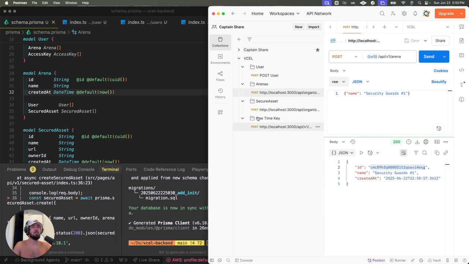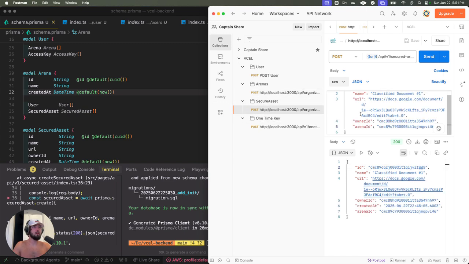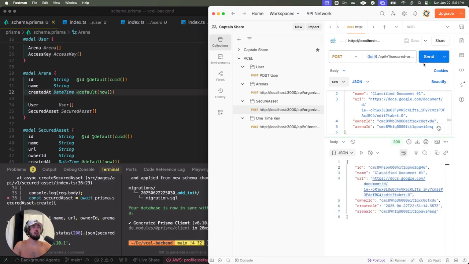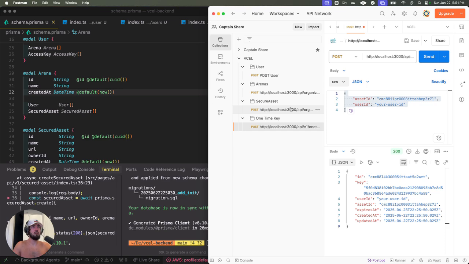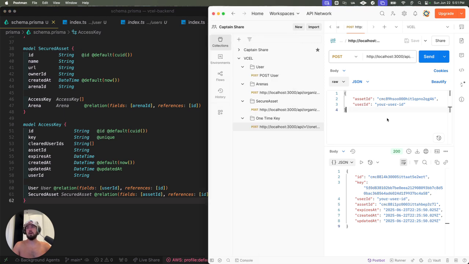Security guards number 1. Secure asset belongs to security guards number 1. And here's the owner ID of said asset. And then we need one key from said asset. And then we're going to need a bunch more stuff too. So asset ID, this will be cleared user IDs.